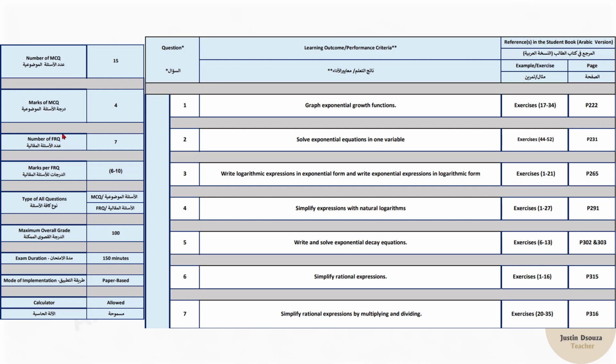Whereas there are 7 free response questions, that is FRQ. Here you need to write everything in detail, mention each step, do the substitution. Make sure you write everything in detail. Don't just write the answer, you won't get entire marks. So that's the thing. It is a paper-based exam.